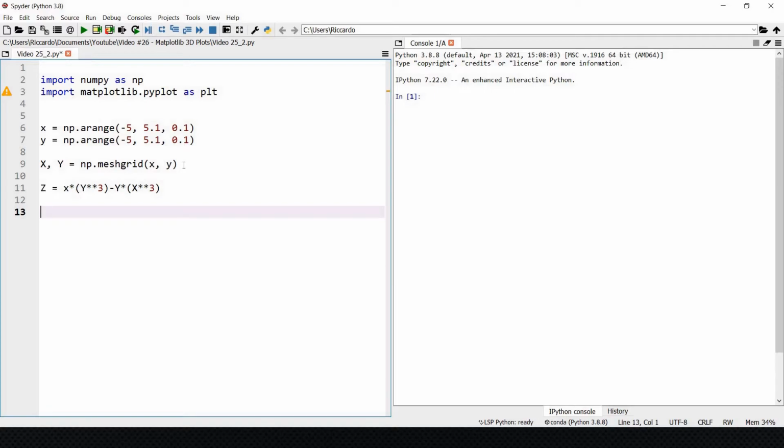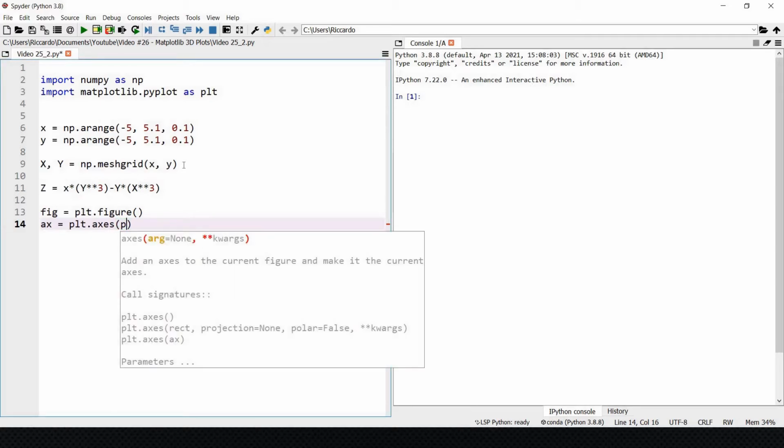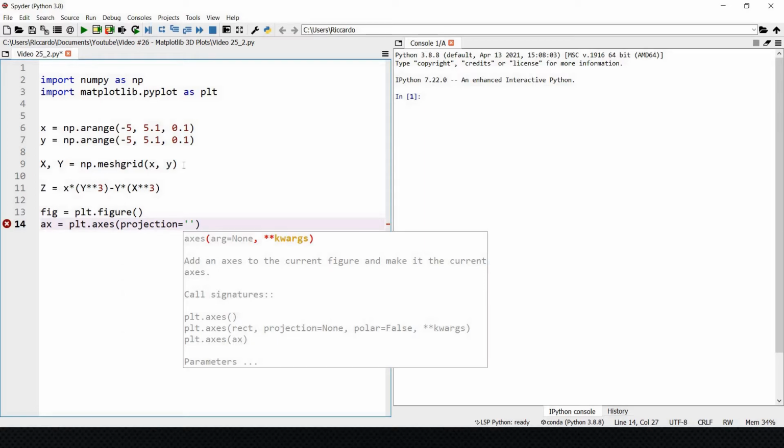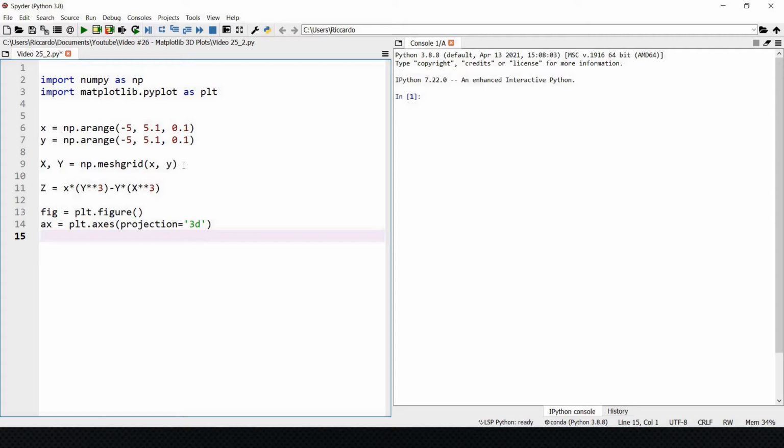Now that we have our x, y and z arrays, we can produce our first graph, known as a surface plot. We can do this quite easily by writing fig equals plt.figure. And then we can say ax equals plt.axes with projection equals 3d. Then we can say ax.plot_surface of X, Y and Z. We can also add in another command called cmap equals viridis. Finally, we can say plt.show.